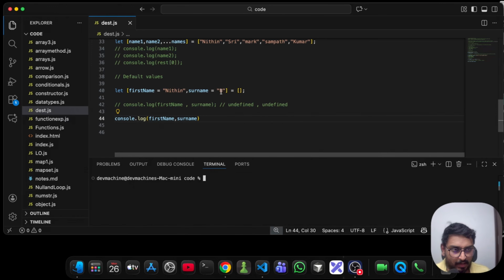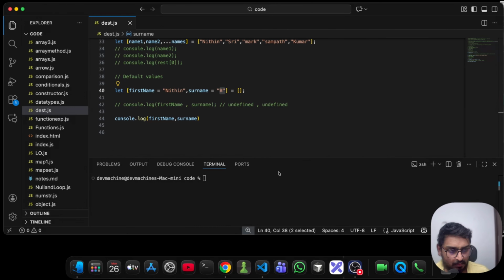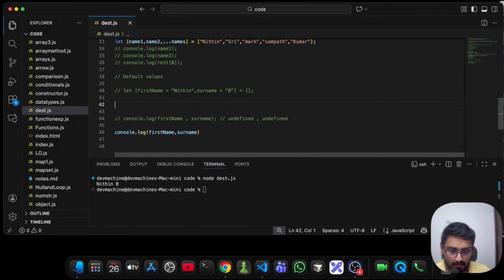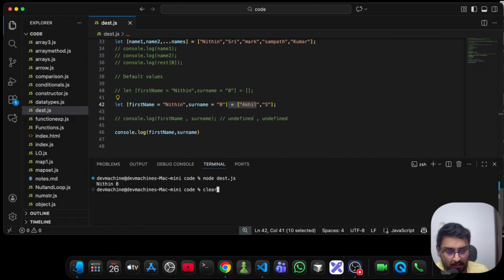So in this case, we have these default values that are present. If I run the code, you can clearly see first name is storing the value of Nathan, surname is storing the value of B. If you have values here, and if you have values for it, like Akhil, then these default values will not be stored.